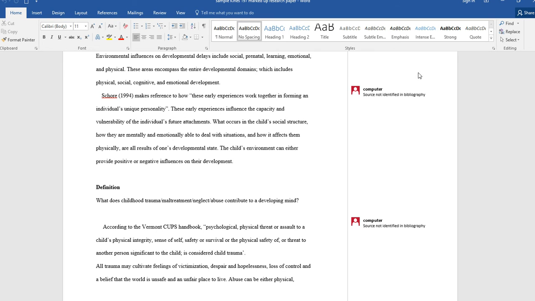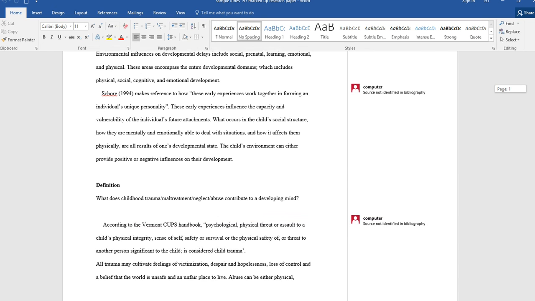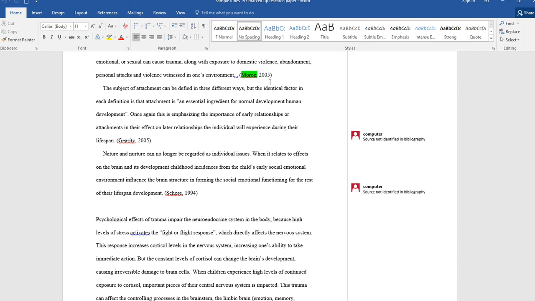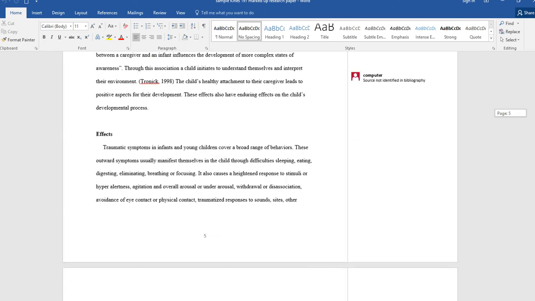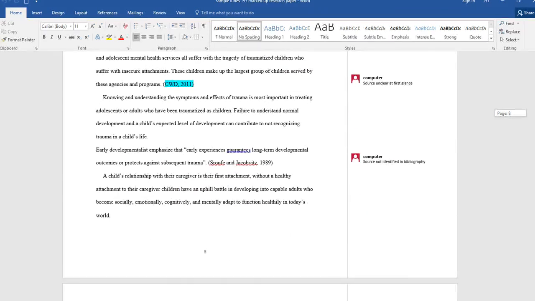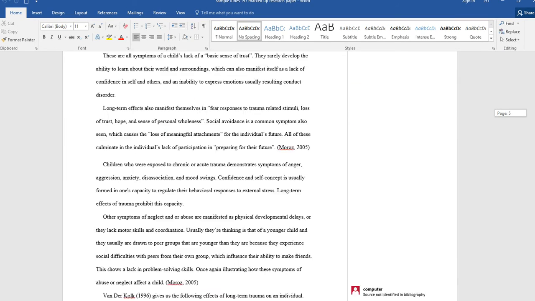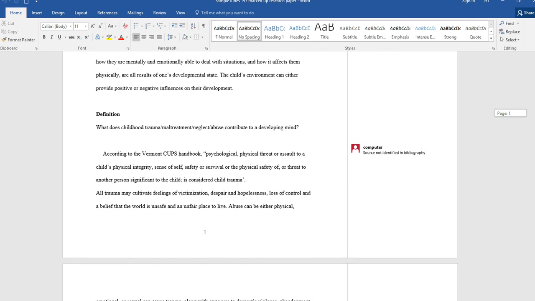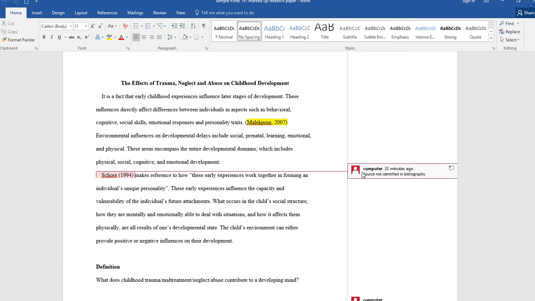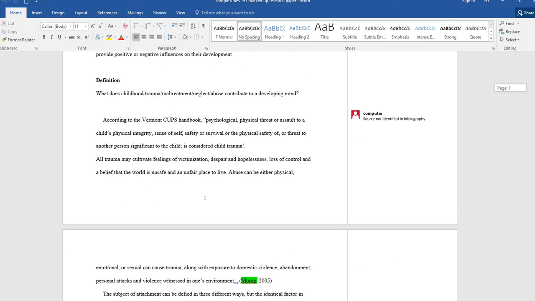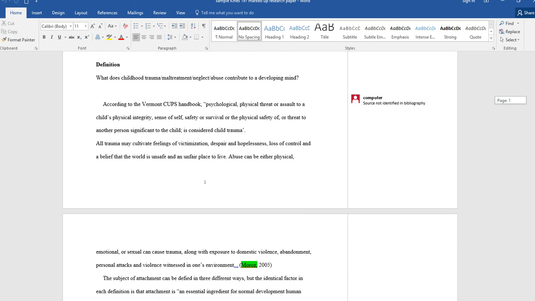Next, you're going to see I have a comment box here, and as you can see this particular source is not in the bibliography, and this particular source is not in the bibliography. Here we have a green one, so that means that I must have located this particular source down here in the works cited, and I do. There's a green right there. So again, every source that you have in your paper must show up in your works cited part.